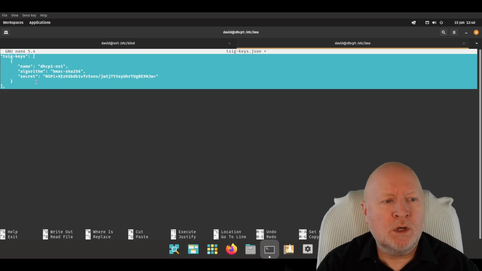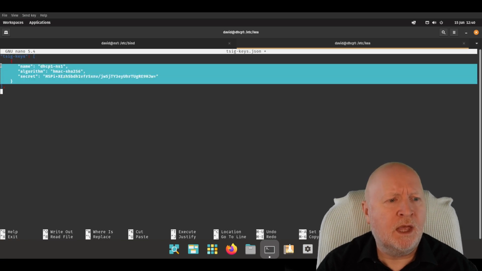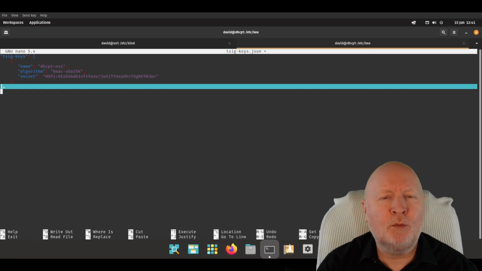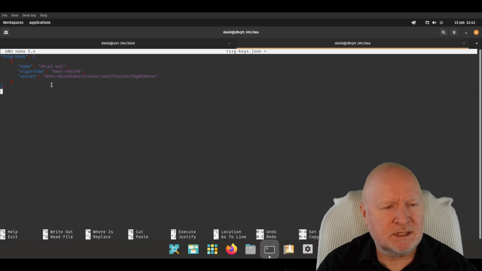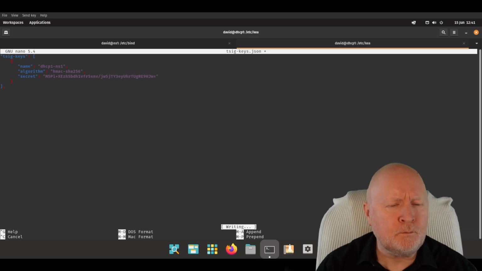But because of the way it works, I have to include an entire section rather than having, for example, individual files for individual keys. So here we begin this tsig keys section, and then within there we're defining a single key, but you can have multiple keys. And you'll notice I do still have the comma on the end, just because of the way the formatting goes. But I'll save this actual file.